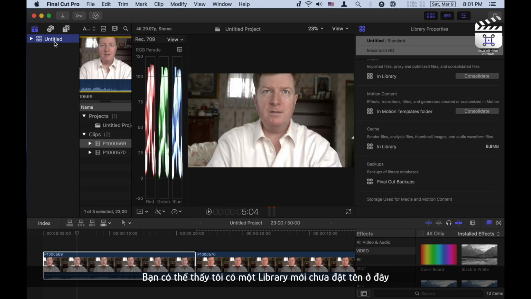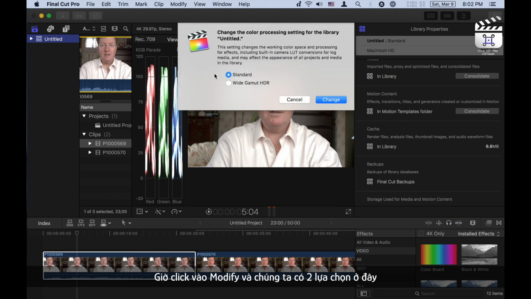Now, you can see here I've got a new library that I created, still untitled. After you create your new library, you go over here and you'll see this modify. It says standard. That already tells you it's a REC 709 timeline, but if we click modify, we can see we only have two choices. Standard means REC 709. This is what most people's displays on their computers or smartphones have, a standard display that cannot display HDR.